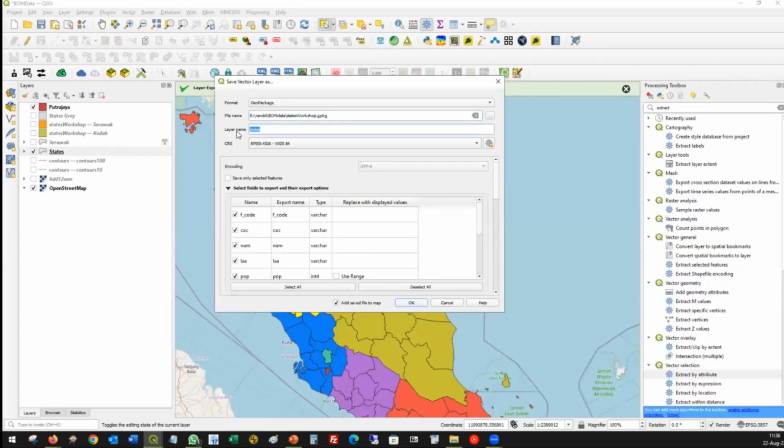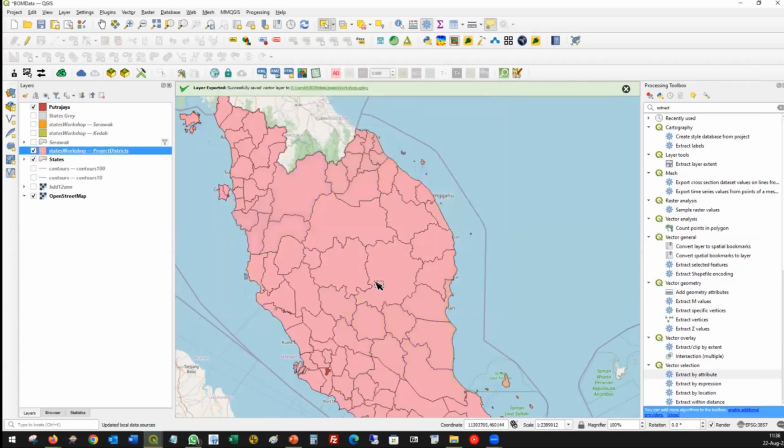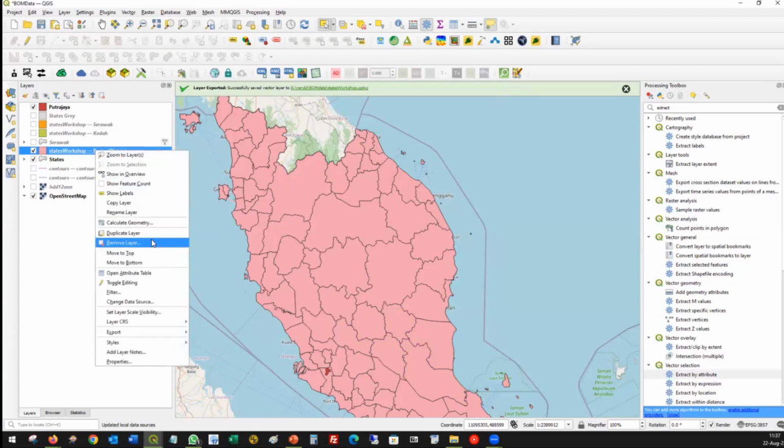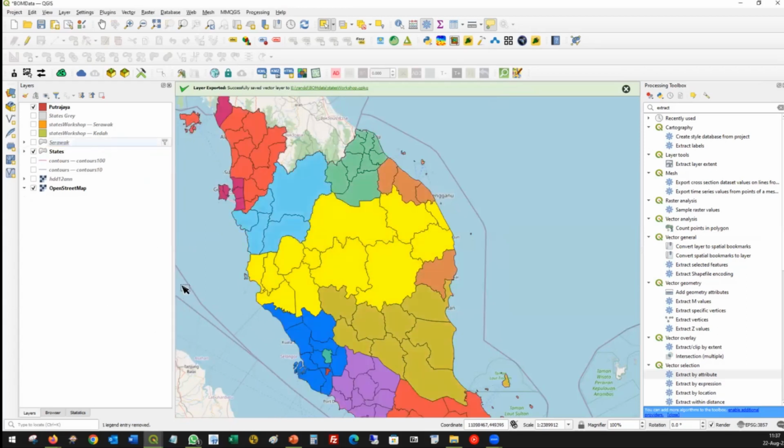project districts. Click OK. Oops, as you can see, it has exported everything because I did not choose the option to export only selected records. So let me delete this layer. I'll try to overwrite it, but I think I won't be able to do that. Let's just give it a try.